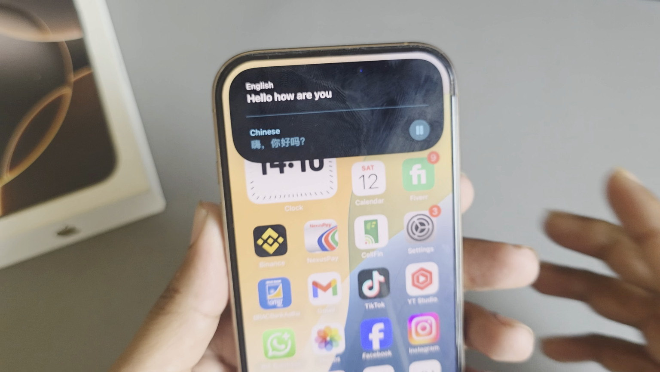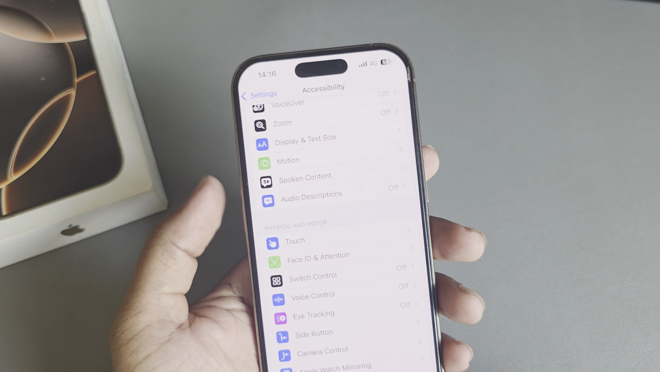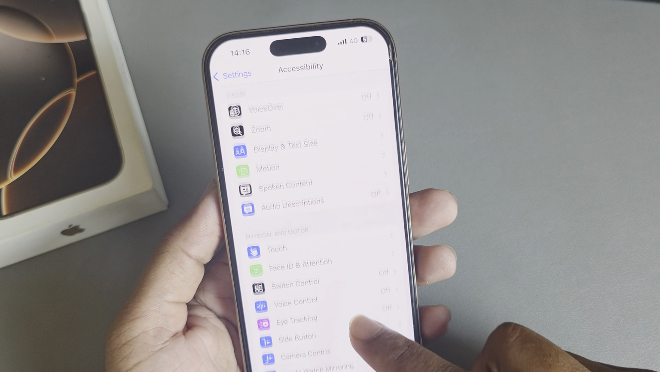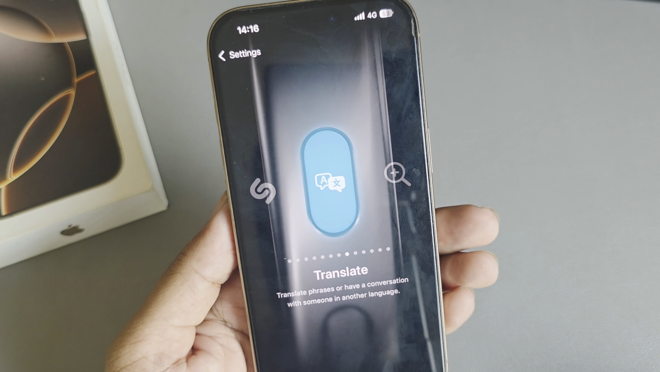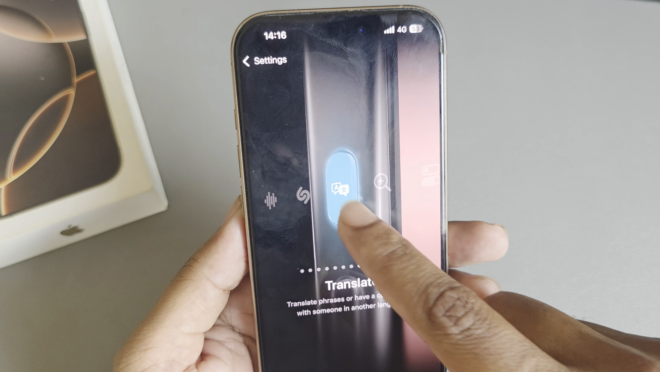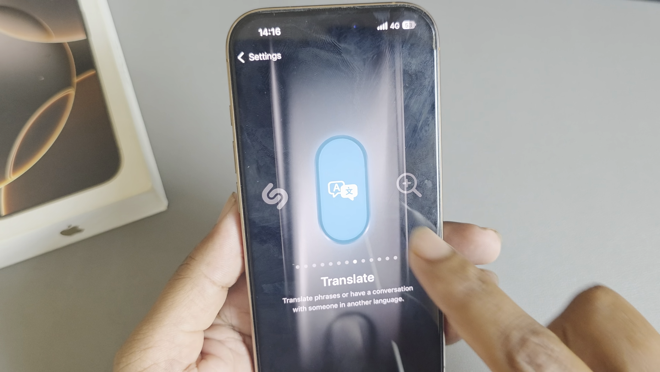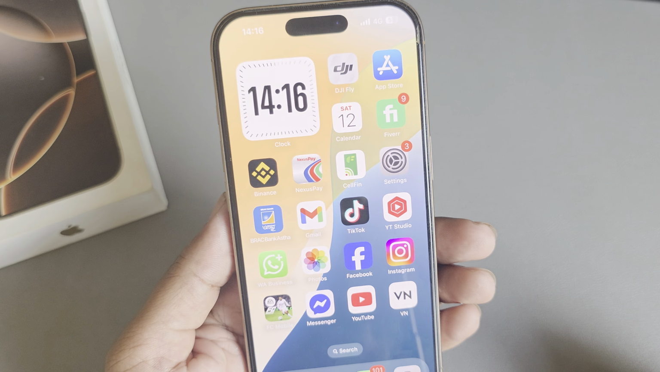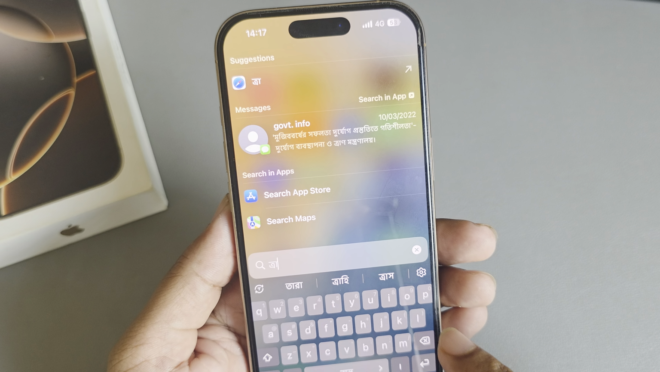Hi, 你好吗? So, how to set up this translate on your iPhone 16? Open your settings, and under settings, you can see the action button. Now, select your action button as translate. Translate this option. Now, go back to your settings and open your translate.